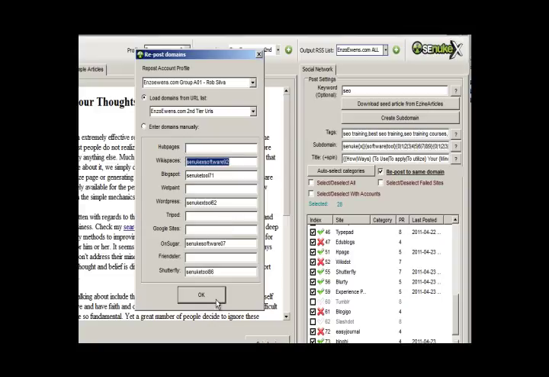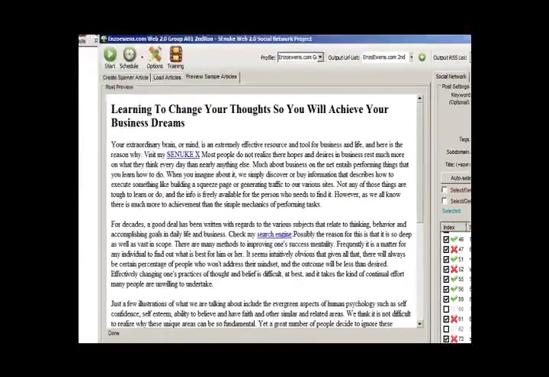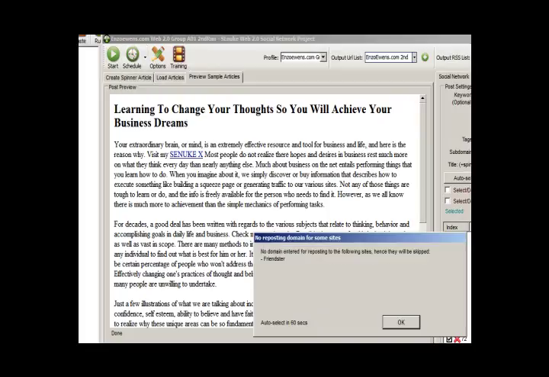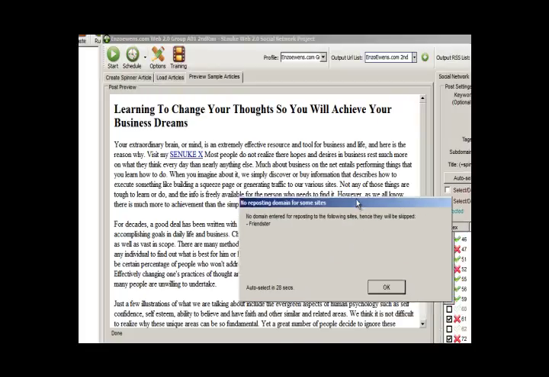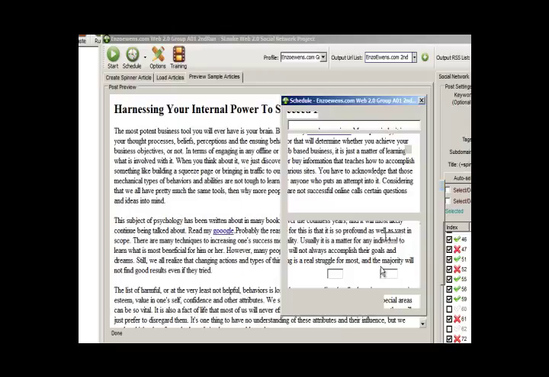And remember, I gave you a very good hint that if you want to rank for a particular keyword, instead of putting just names and numbers in the username, try to add your keywords as much as possible. Okay, so just click on the OK button. Okay, and then here, scheduling is important. Now, sometimes you'll get no reposting domain for some sites. It means that there's no account for my Friendster, or maybe it has been deleted. So I'll just click on the OK button.